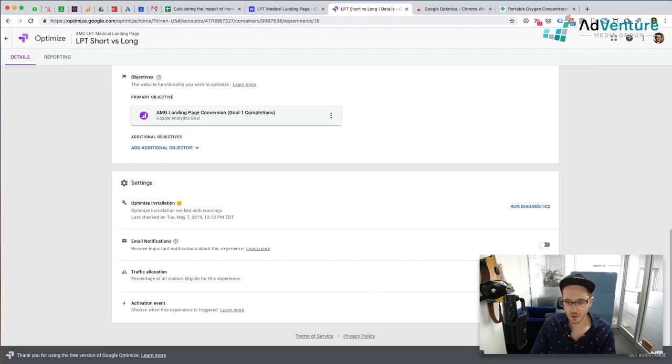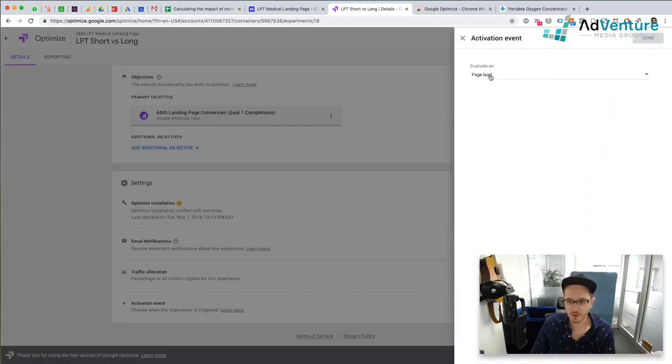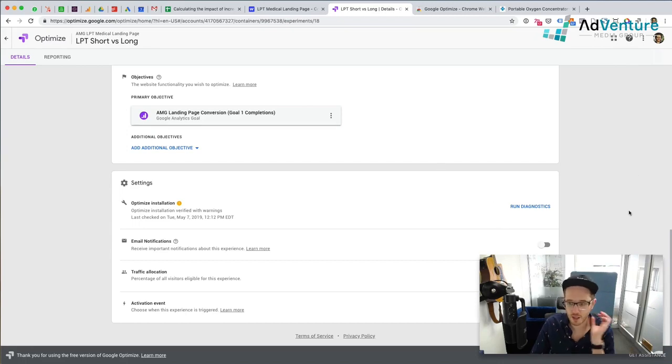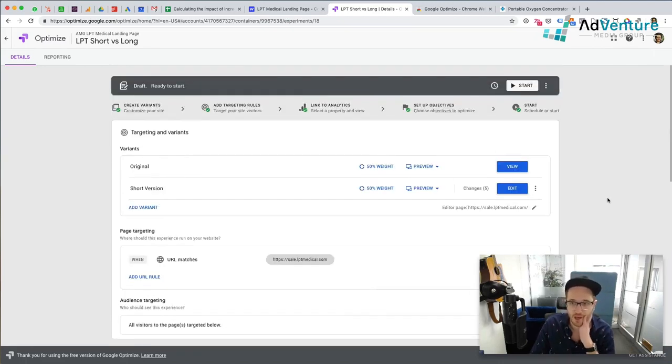And this experience should be triggered on page load. And if you edit it, you could choose some other different events, like a custom event if there's a specific button click that triggers the experience or whatever. In nine times out of ten, I've never done anything else but page load for that. And now we have everything in place, like we're all check marked up. We could start this experiment.